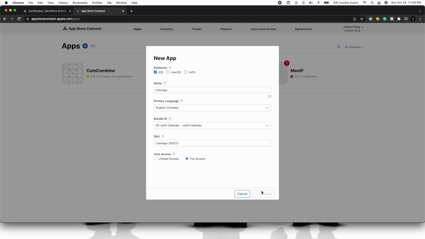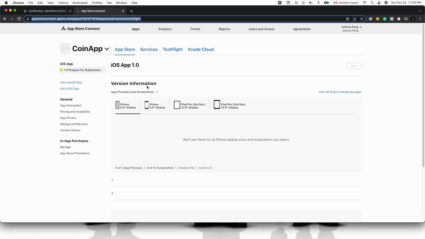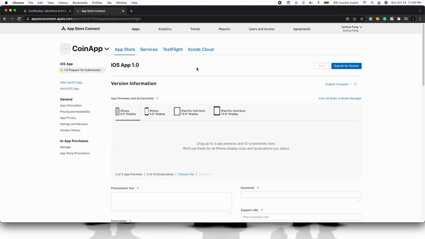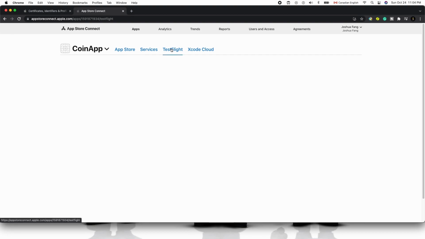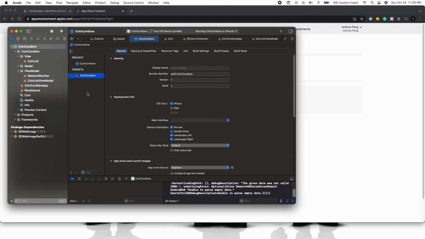And click create, and you should be showing up here, or if not, you just refresh. Yeah, and we see it's over here. And after that, we'll go to TestFlight. And next, we just need to archive our app.